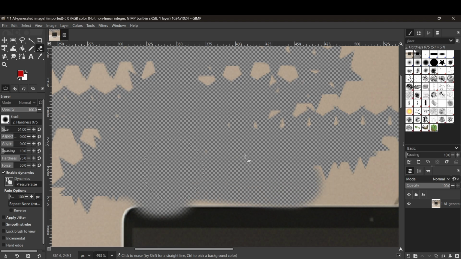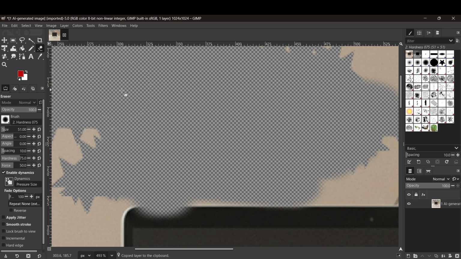If you erase more than you intended, don't worry. Press Ctrl Z to undo your last action. You can tap it multiple times to step back through your changes until you're right where you want to be. And that's it. That's how you use the eraser tool in GIMP 2.10.